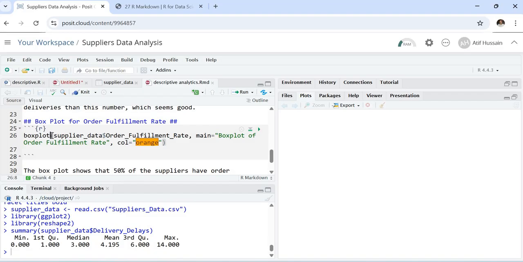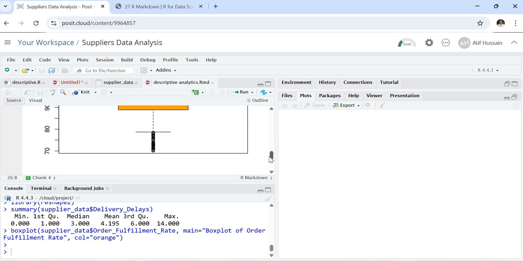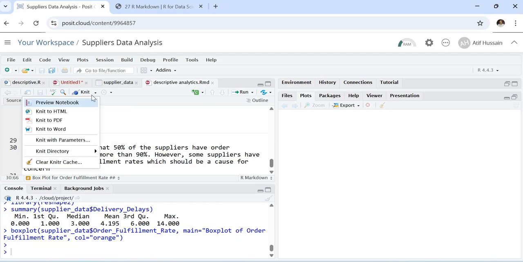Then I have added the code for creating the box plot. You can run this using this button, and its output is also now shown here. And then I have added some interpretation for this as well. Now you can prepare your notebook like this, and after you have finalized your notebook, you can go to this button here, knit, and you can choose to knit it as a Word document, a PDF, or an HTML file.